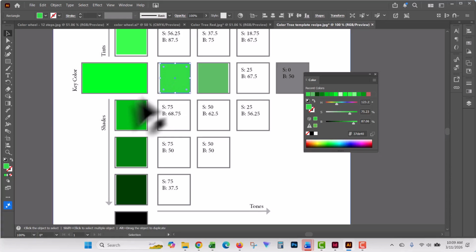This one's a little bit muted. This one's a little bit darker. See, that's kind of where we're going with all of this. So this one's 25 and 67. And then you can see there, it's a little bit closer to gray.